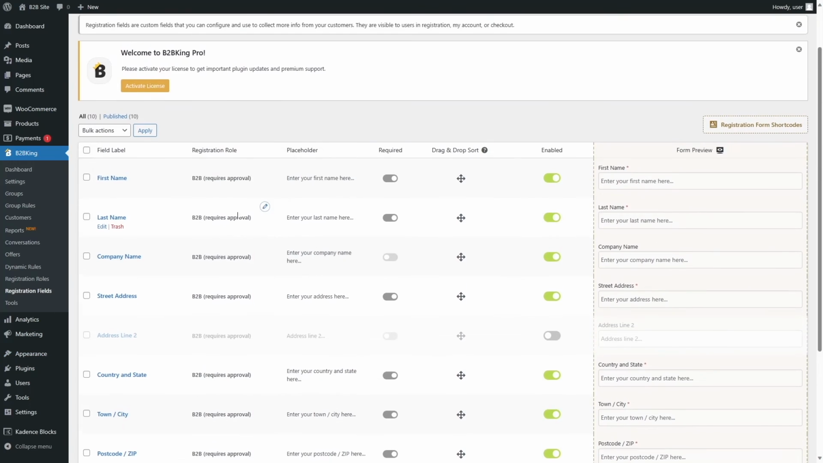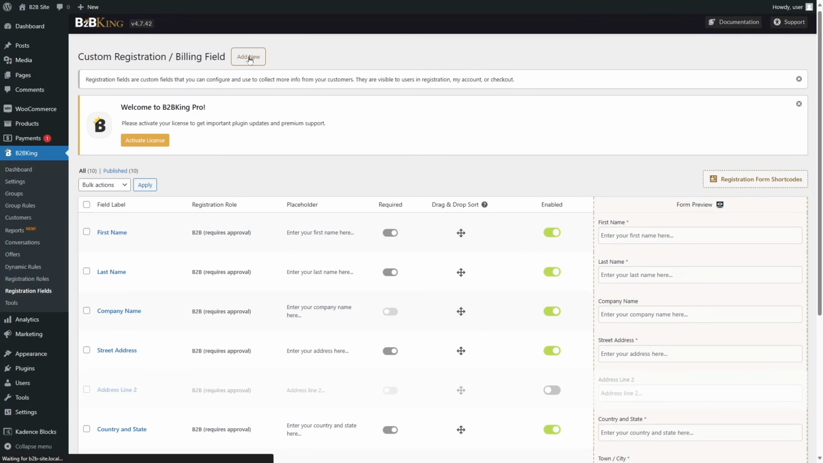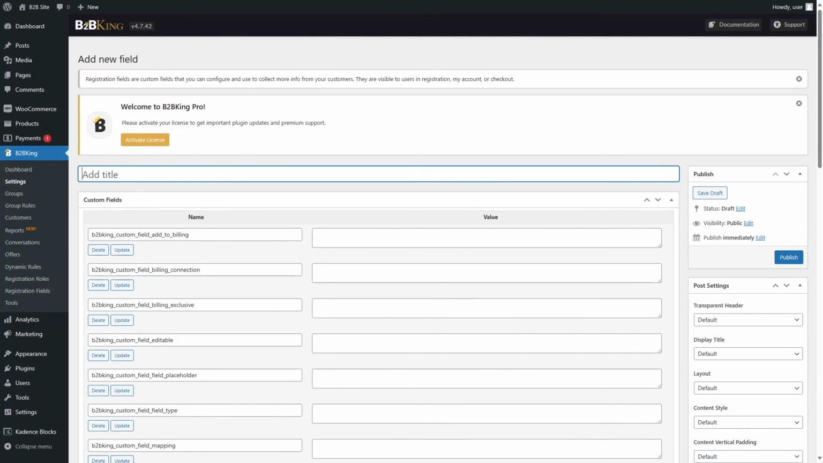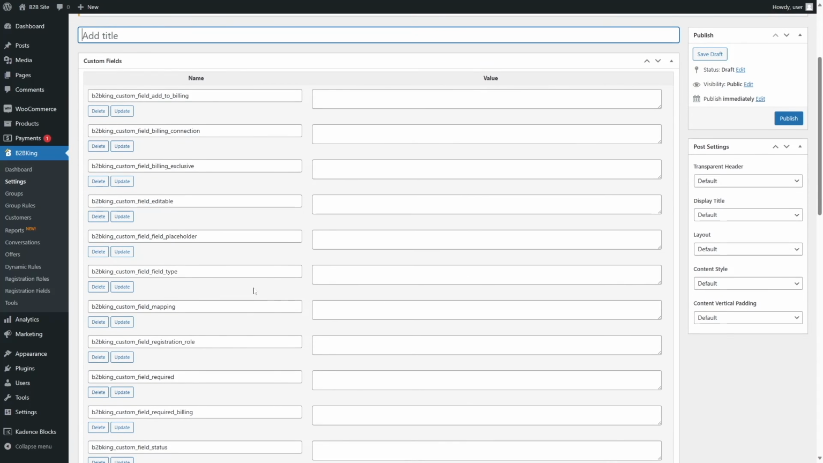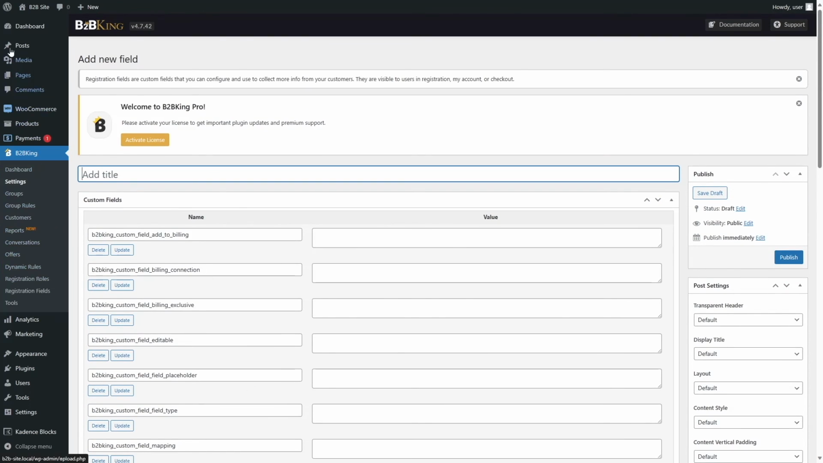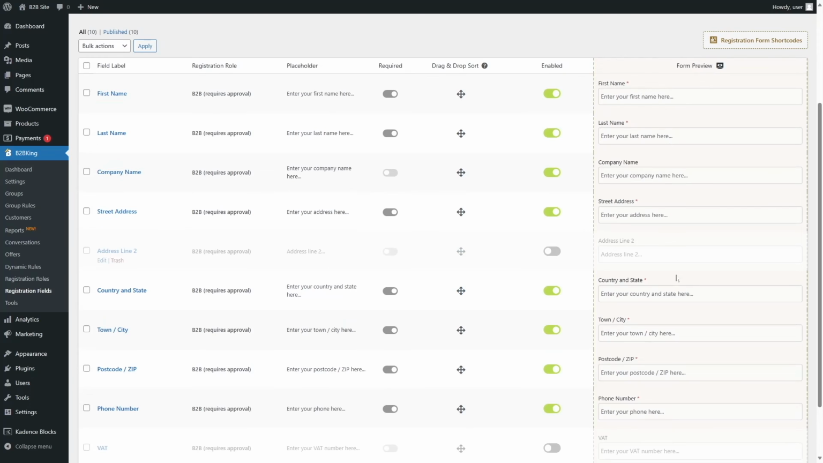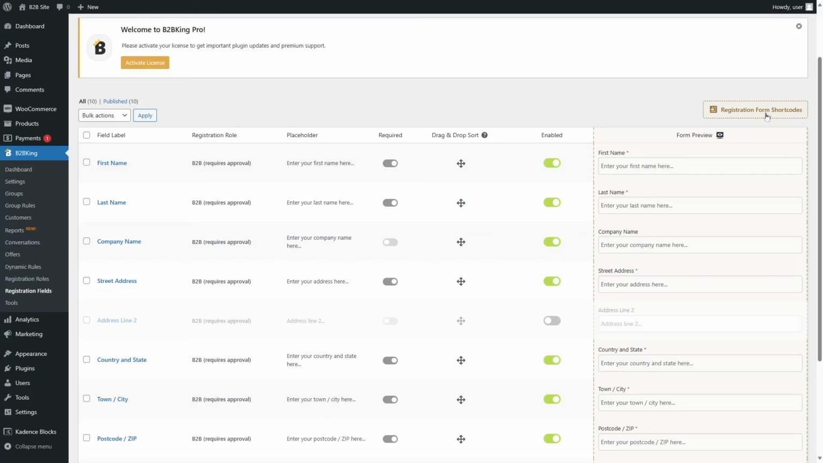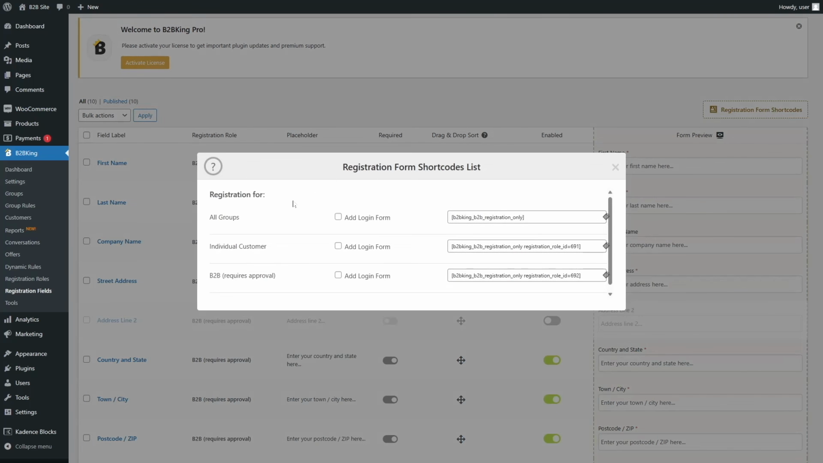You can also add in a new field. If we click on Add New, it's going to add a title over here and also the value over here. We are not going to create another field, we're simply going to go back. So here is your form preview, and here are all the labels that you want to enable or disable. So you can customize everything from here. If you want shortcodes, you can simply click over here, Registration Form Shortcodes. And here you can see there are shortcodes for all groups, individual customers, and B2B approval form. You can simply copy these shortcodes and paste them on your page.